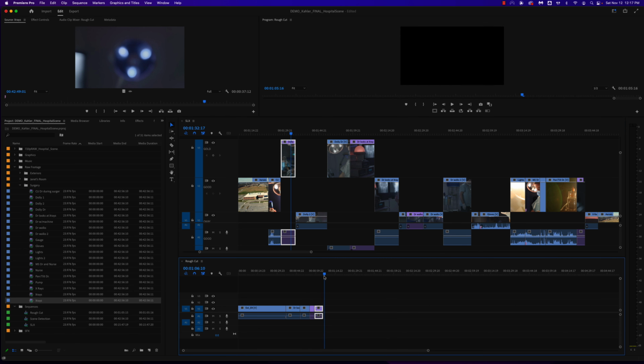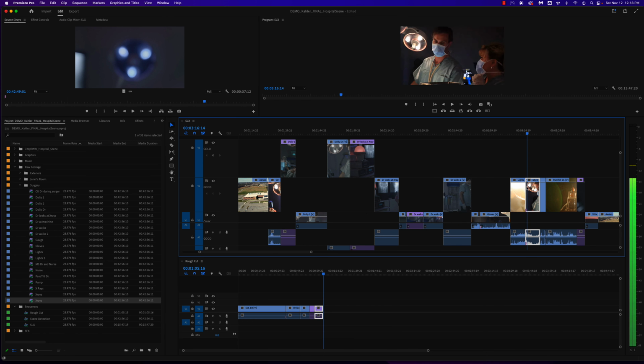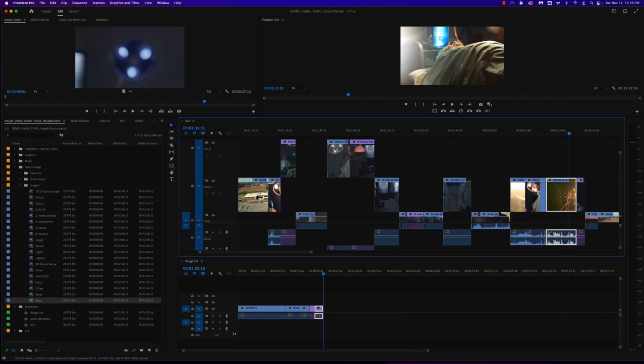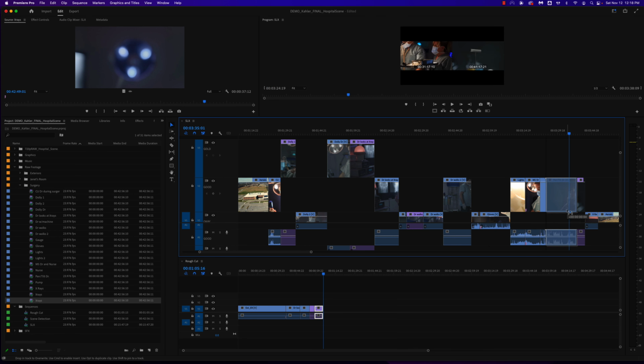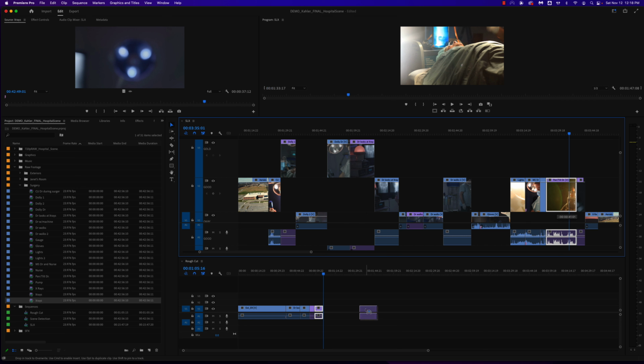There we go. Maybe we can find a shot that focuses more on Janet on the table. Let's see if we can find one like that. There's one. I'll just use this for now. Oh, let me label it first. Label, violet, and drop that in there. Okay.